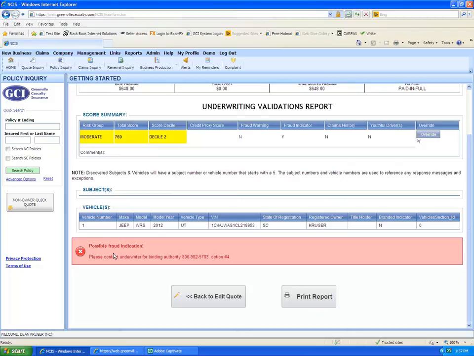Now, I can tell you the reason this is coming up here for me is because I've used my own driver's license so many times to demonstrate the quote system that the system thinks I'm a scam artist. Okay, for the risk you run through, you should be fine. Okay, if this is gray or blue, then you just move on to the next step. Okay, but that concludes this process.